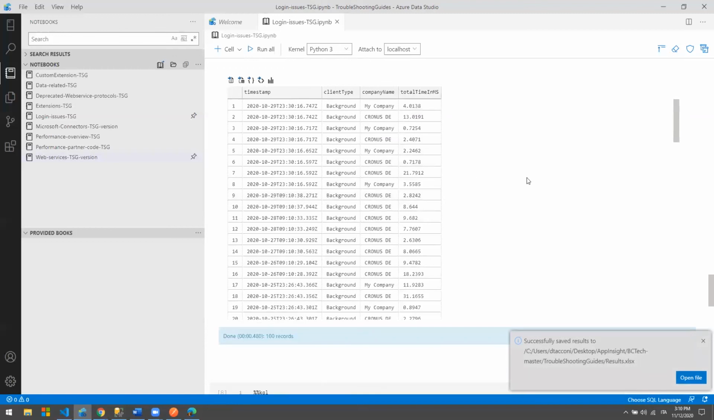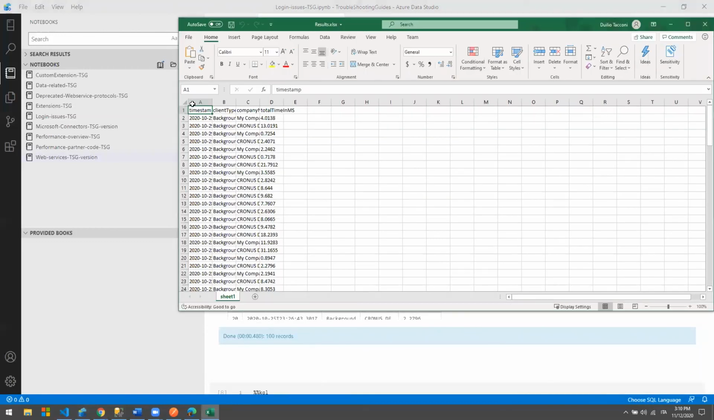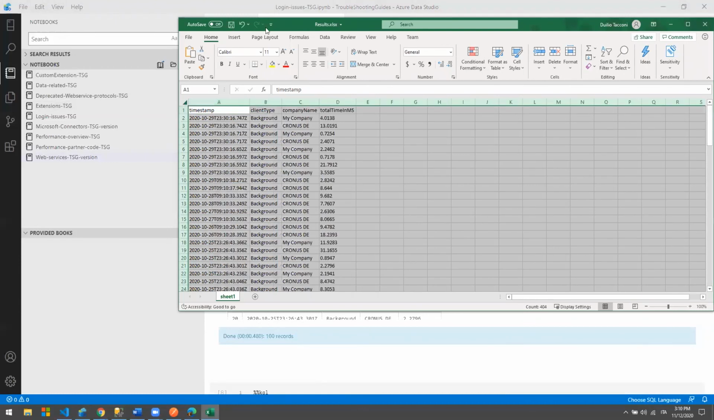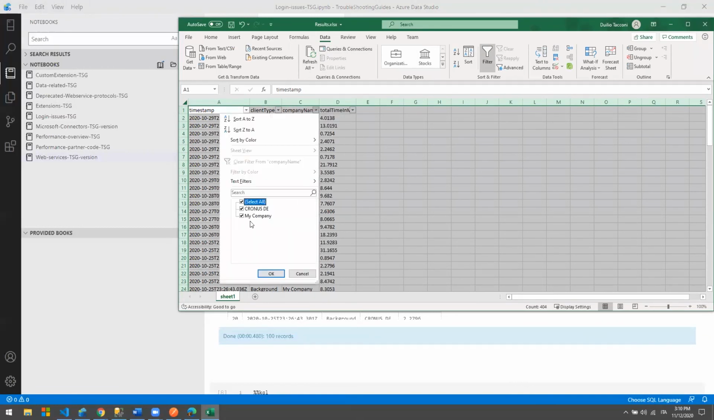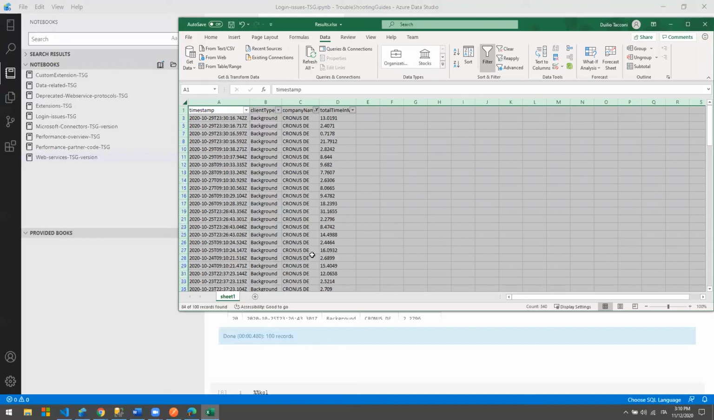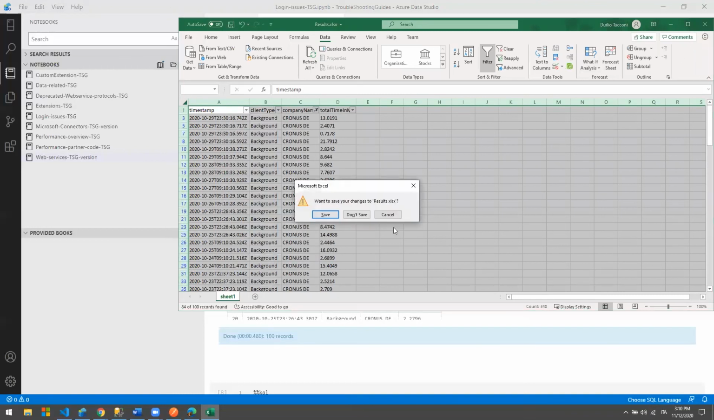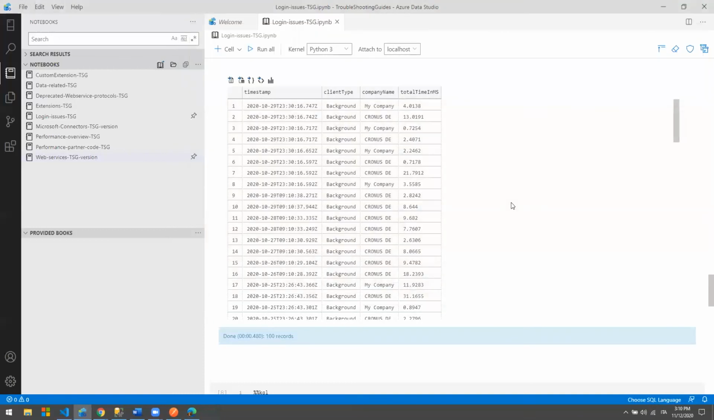Replace it, yes, and without exiting from Azure Data Studio, you can open the Excel file, and from this one you can continue applying filters, and then you can do whatever you like, like company name, and then you can only see the ones from Kronos, DE, and that's all. You can just do all of this.